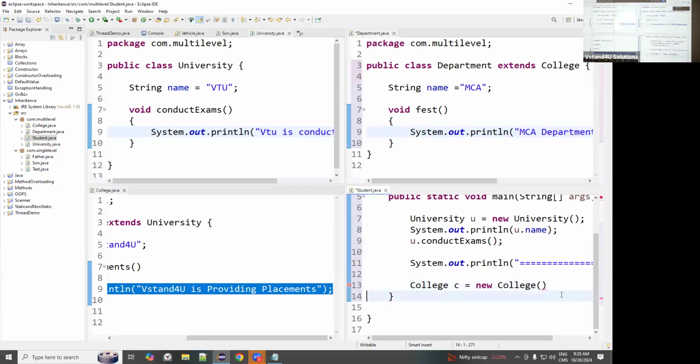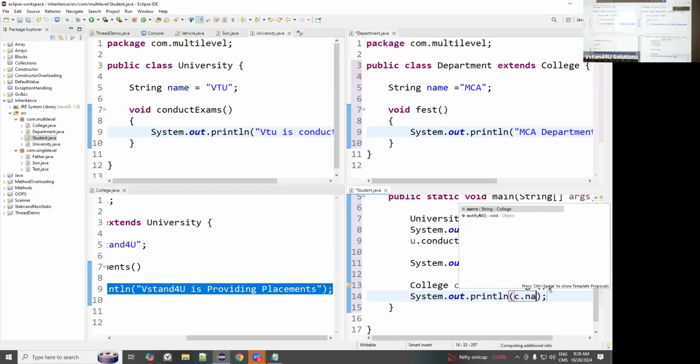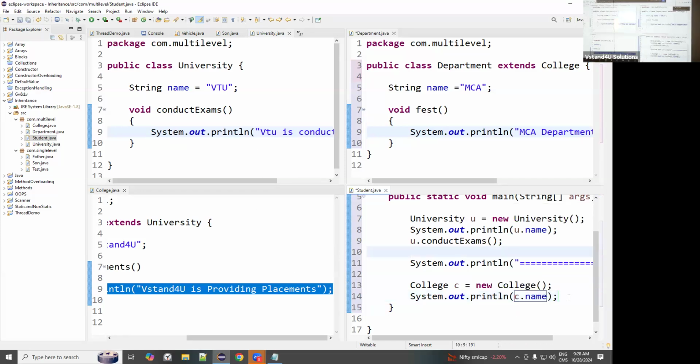The rest of them have no voice, I don't know what you are holding back. C dot name. I can call these properties also, right? Using a college reference. Okay. C dot name.